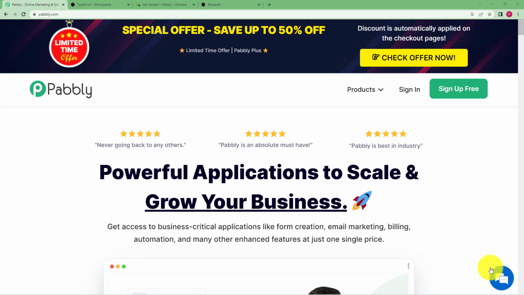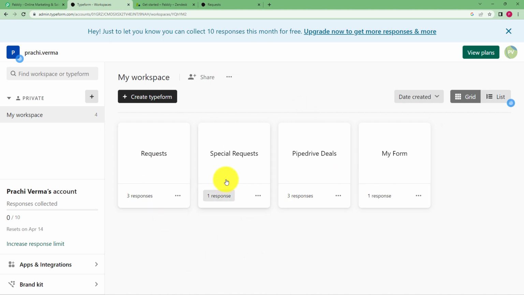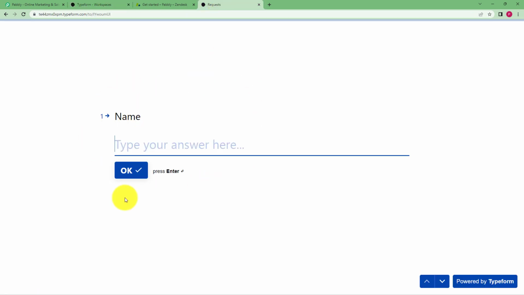So in this video, let us learn how to create an automation where you can create a Zendesk ticket by any form submission in your Typeform, which is a form builder application. Here you can see this is my Typeform and I have created several forms over here. I'm going to use this form whose name is requests, and I've opened this form over here.